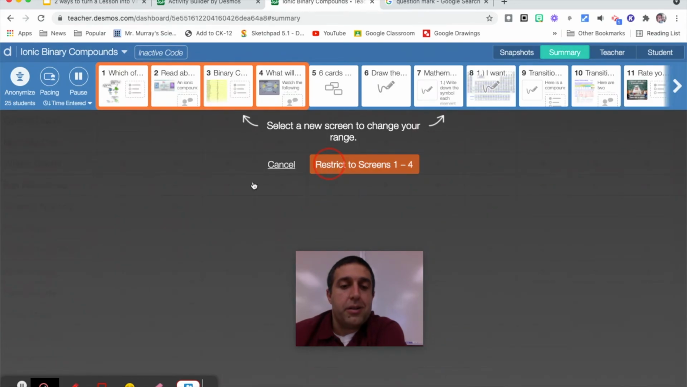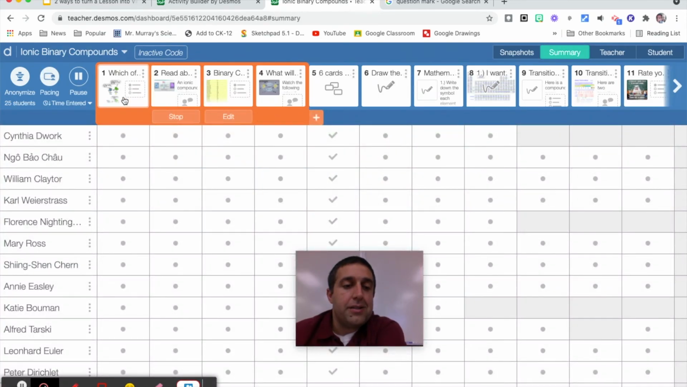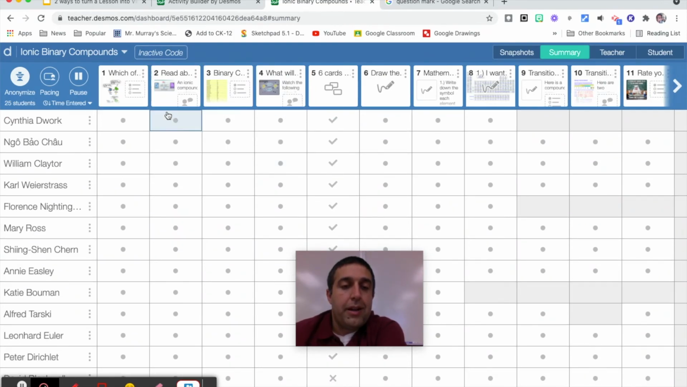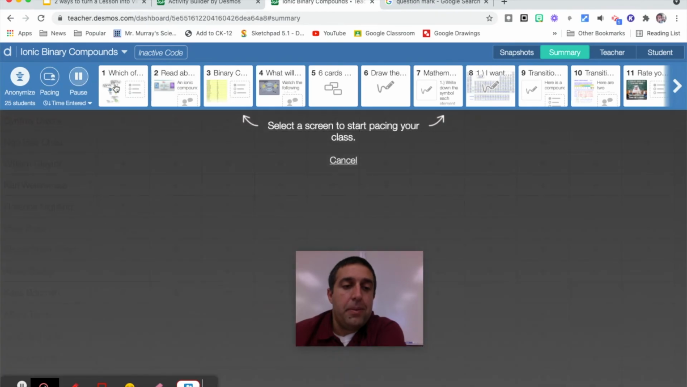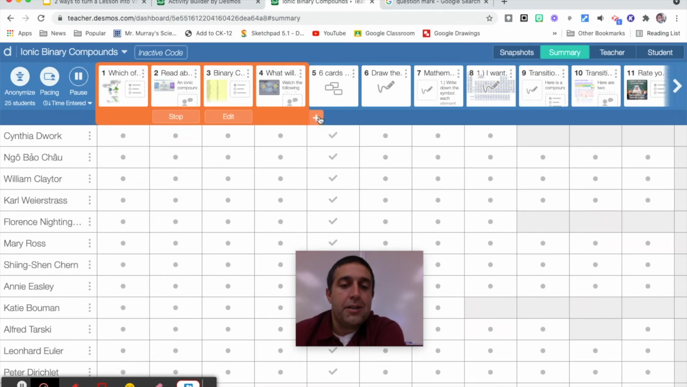So I'll say restrict to those slides. But then as the lesson goes on, I can quickly add more, or I can say stop. Okay, I don't want to do it that way. But I love the pacing guide where I could say, okay, we're going to go from slide 1 to 4. You have to stop there. Now, students should be on. I can click add there. So now students can go at their own pace with this type of activity. And then we could see it here.